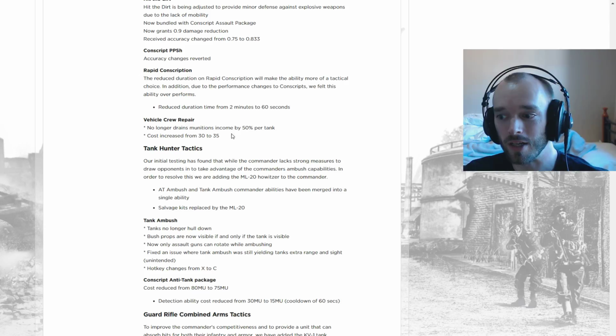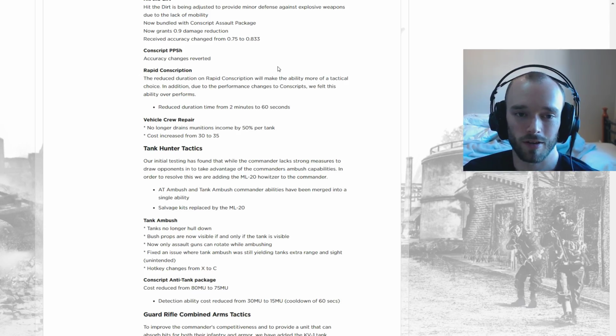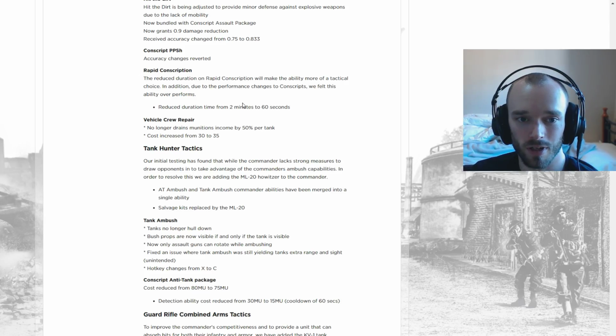PPSH conscripts were really good. They will keep, yeah, they were good. So they'll be really good. Now they're going to have hit the dirt. Man, they're going to be good.